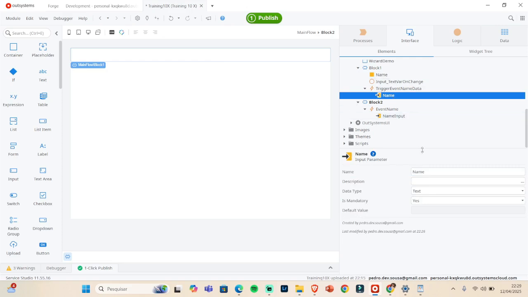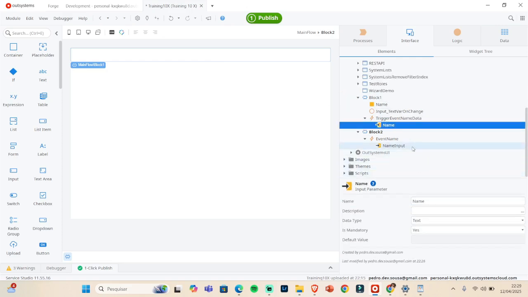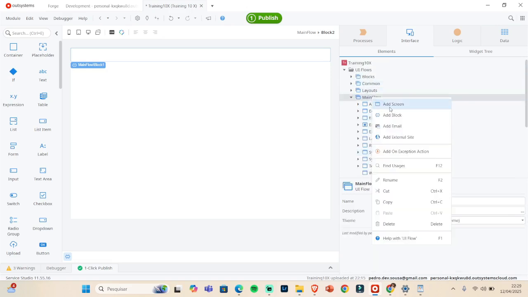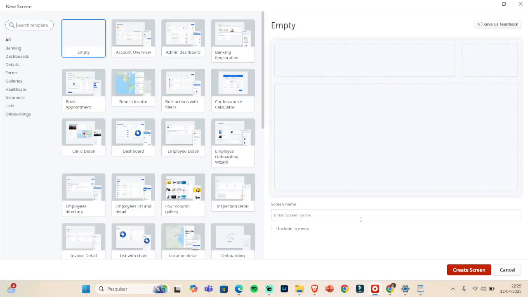I can do a different exercise. And after doing this, let's create a screen, the one where we're going to have the value. So, test event.